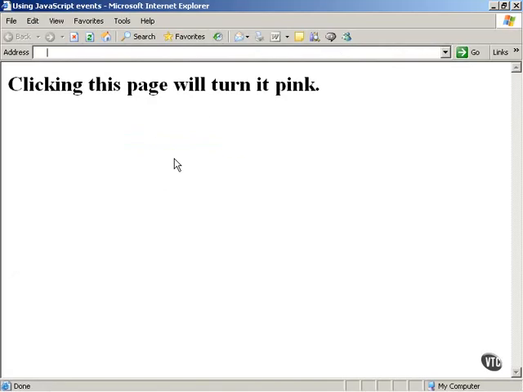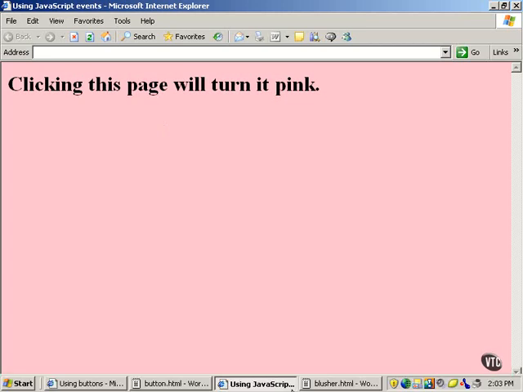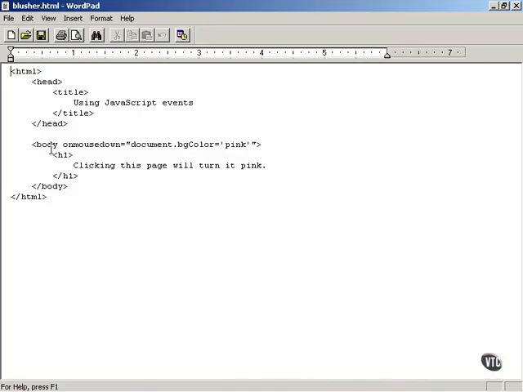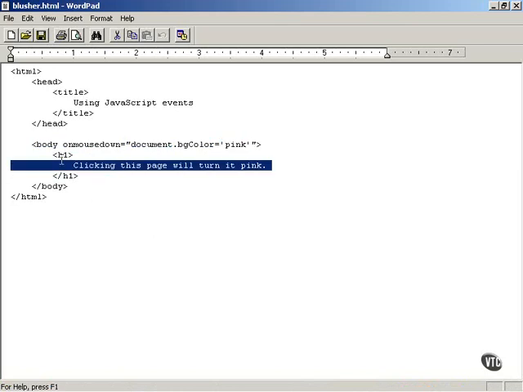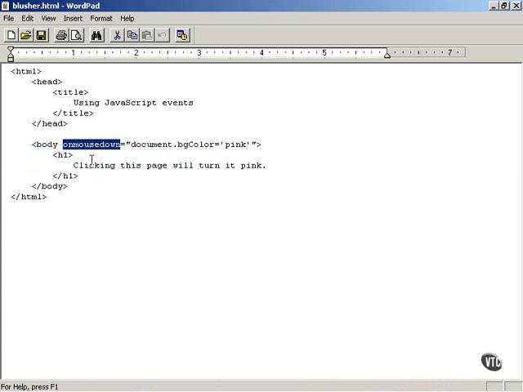Here's another example. Click this page to turn it pink, and when I do click the page, as you see, it does turn pink. And again, that's JavaScript enabled, very short, very simple. Here you have a body tag and an onmousedown event handling attribute associated with the body tag, and enclosing the entire JavaScript in quotation marks, document.bgColor equals pink. So clicking this page will turn it pink. As you've seen, indeed it does. The reason is that the body tag has an onmousedown attribute that is connected to a JavaScript statement. document.bgColor, that's the background color of the document, equals pink.